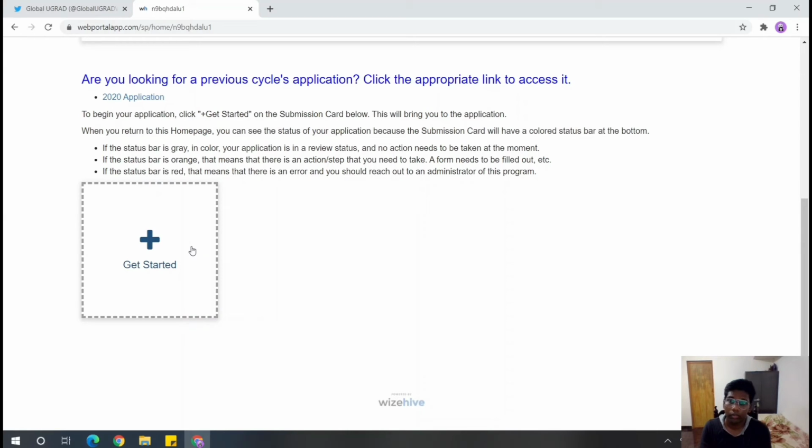If the status bar is gray in color, your application is in review status and no action needs to be taken at the moment. If the status bar is orange, that means that there is an action or step that you need to take. A form needs to be filled out, etc. If the status bar is red, that means that there is an error and you should reach out to an administrator of this program.